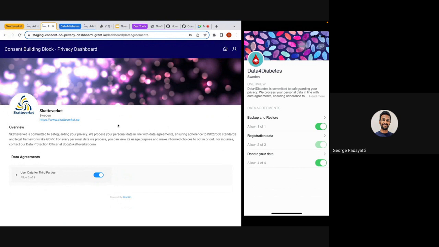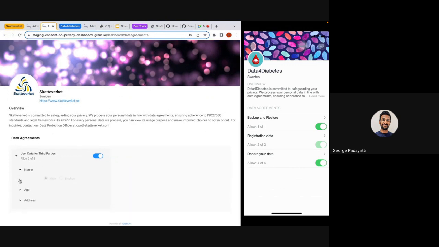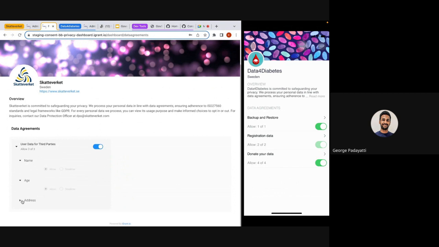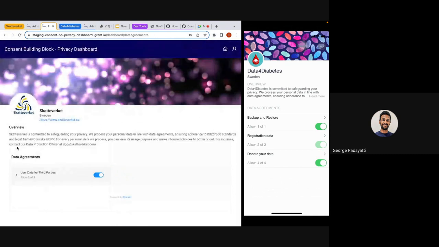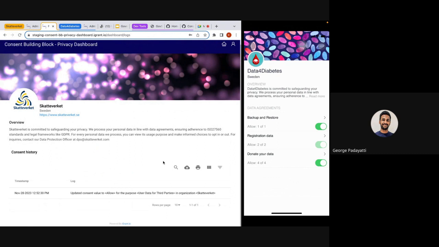We can see the data agreement that was defined by Skattavarkat for releasing the data towards third parties. And then similar to the privacy dashboard in the mobile, on the top right corner, we can click on the user avatar and then access the consent history. And then see the logs as well for the user.